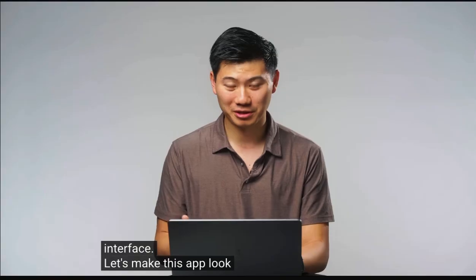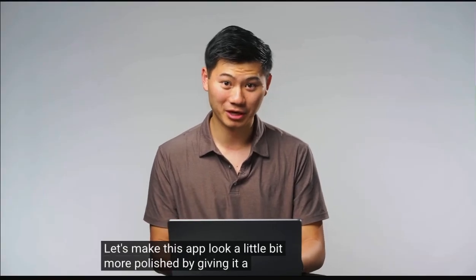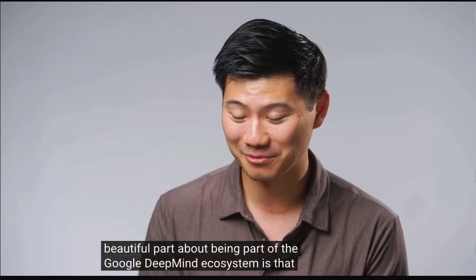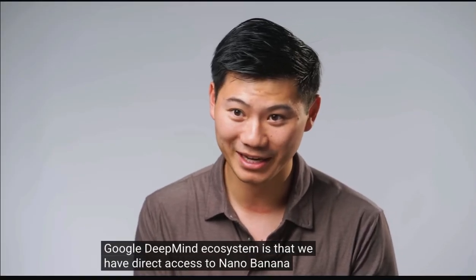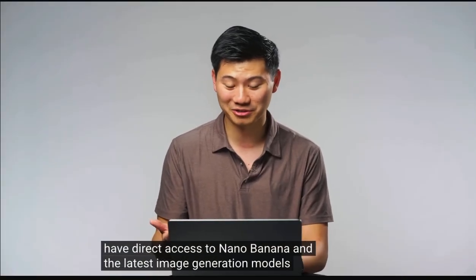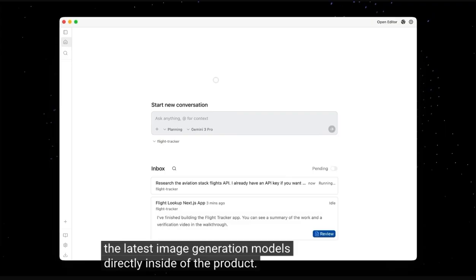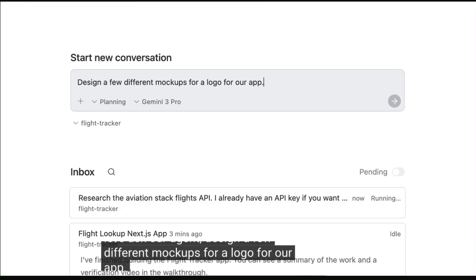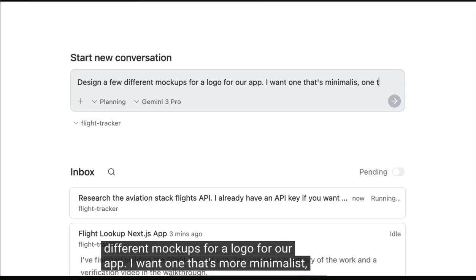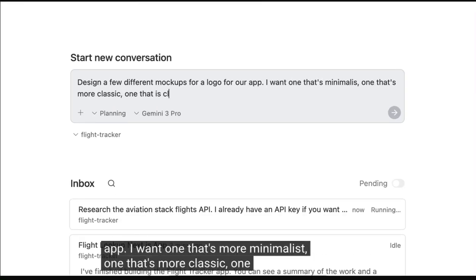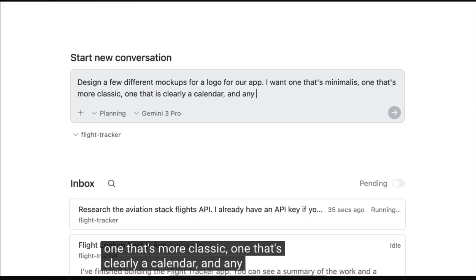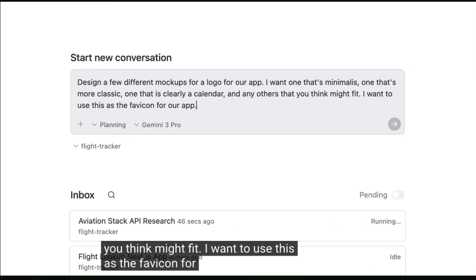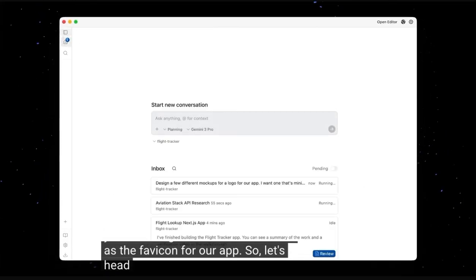Let's make this app look a little bit more polished by giving it a logo. The beautiful part about being part of the Google DeepMind ecosystem is that we have direct access to Nano Banana and the latest image generation models directly inside of the product. So let's ask our agent, design a few different mockups for a logo for our app. I want one that's more minimalist, one that's more classic, one that's clearly a calendar, and any others that you think might fit. I want to use this as the favicon for our app. So let's head back home.